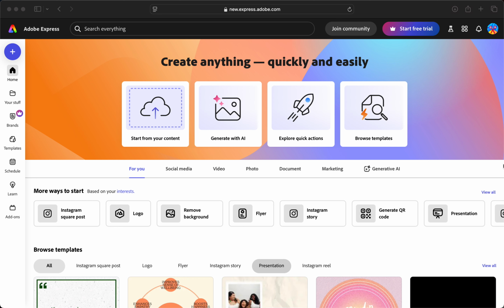So the first thing you're going to need to do is open up your browser and go to Adobe Express or look for Adobe Express. It's usually the first link you see. Or if you want to go to the website right away, in the search bar, just type new.express.adobe.com. Okay, and then once you're signed in or once you create your account, just click on Generate with AI.